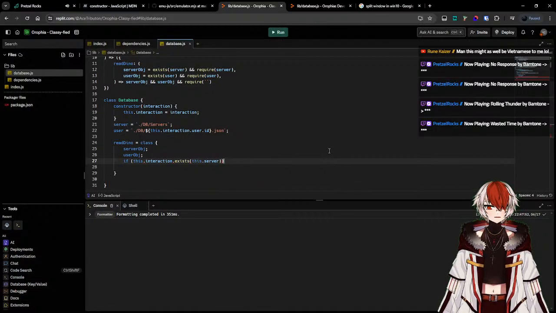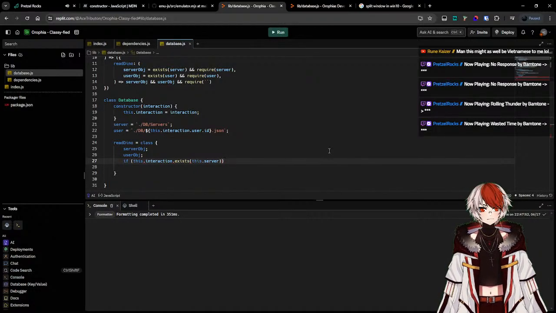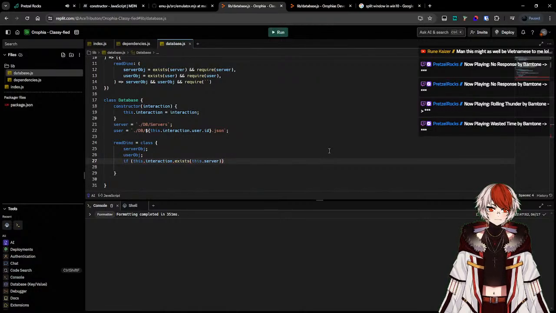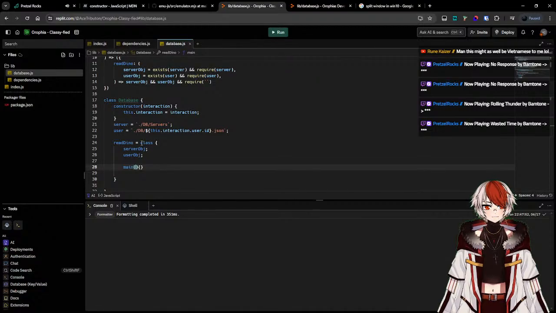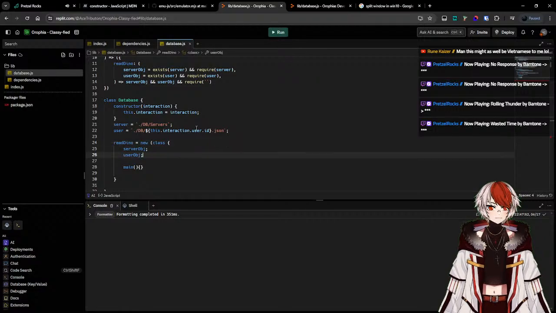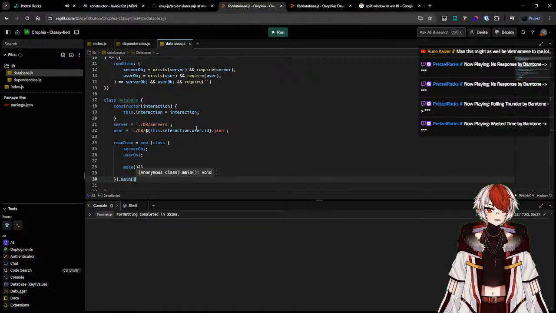This has to be done inside of a constructor. Okay, I kind of get it now. This needs to have a main function. And this needs to be self-invoked. Okay. So new, then the class is going to be inside it. And it's going to name this out.